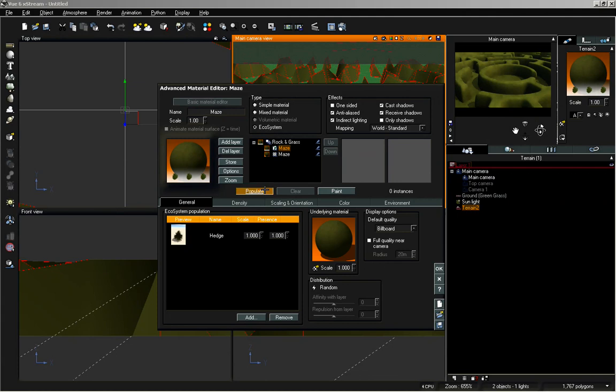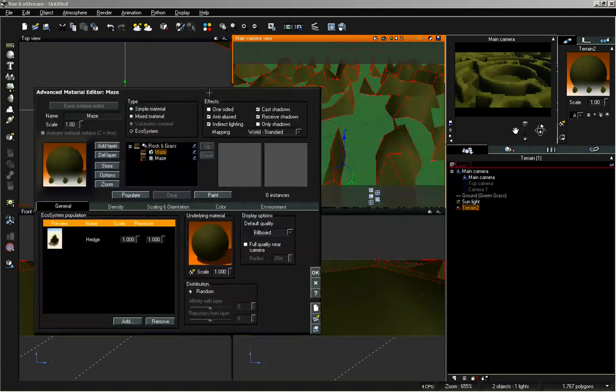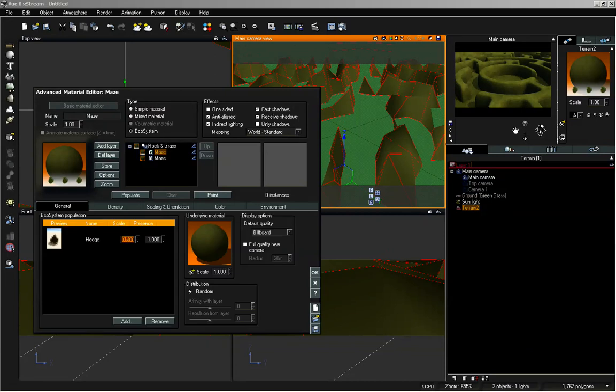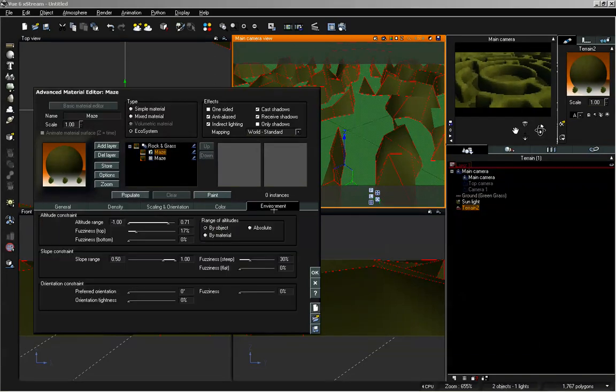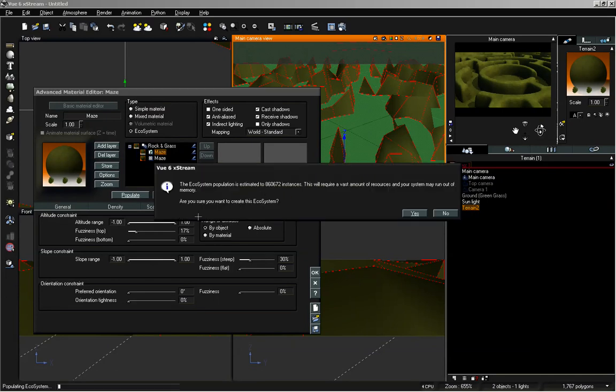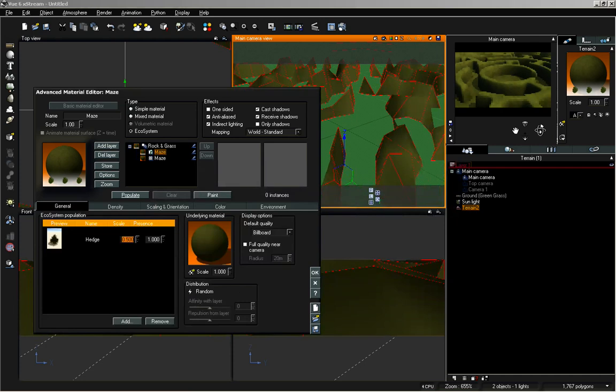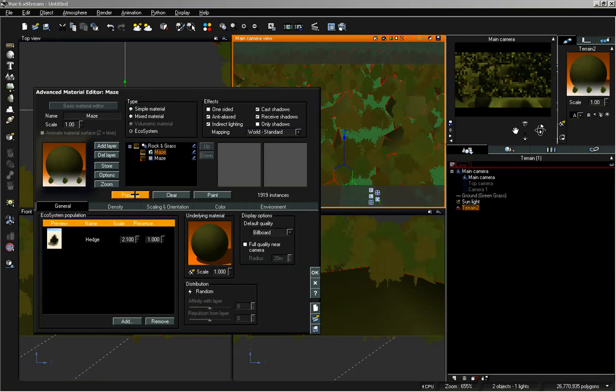And now if we click populate, we're currently not seeing anything on the layer. If I turn off decay near foreign objects, we still don't have anything just yet, so I'm going to increase our density and decrease our scale. Go to the environment tab and just make sure our slope range and altitude range are just about full. And now we can see that that is going to create a lot of instances. So I'm going to select no to populate, increase our scale, and now we can see that showing up.